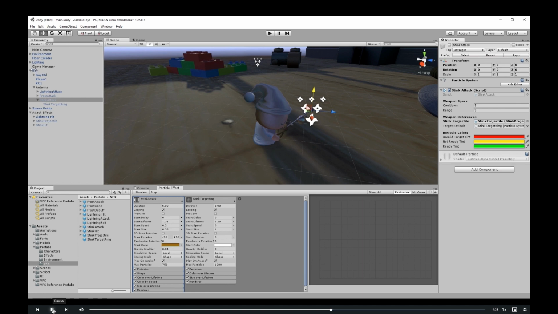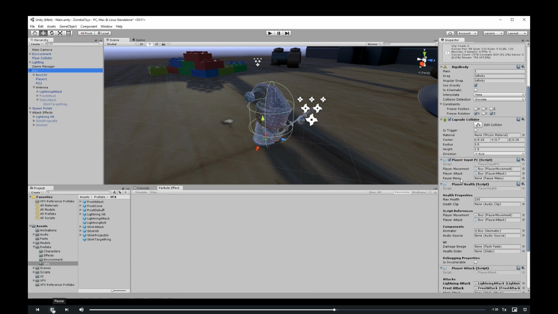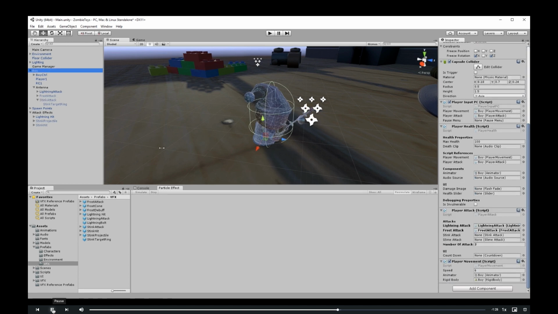Finally, I'm going to go back to the boy game object and look at the player attack script. I'm going to click and drag the stink attack game object onto the stink attack property and change my number of attacks to 3. Now I'm going to save my scene and press play.